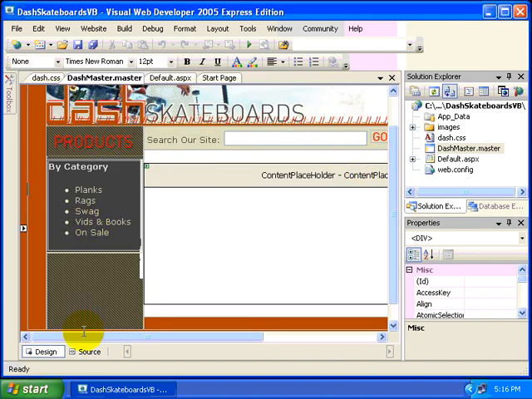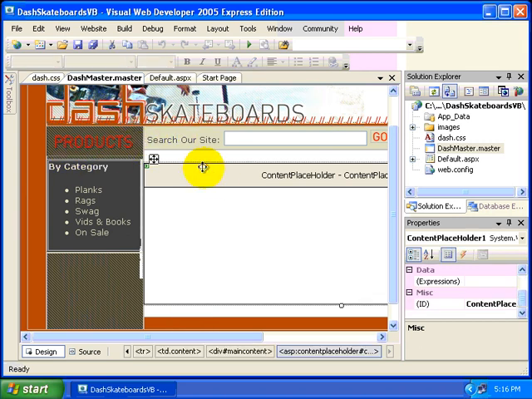And notice that what we have in the master is essentially just the shell, the outer portion into which the individual .aspx pages will display inside of this content placeholder. So this will get used by all of the .aspx pages that use this master file. And we'll show how to do that in just a moment.